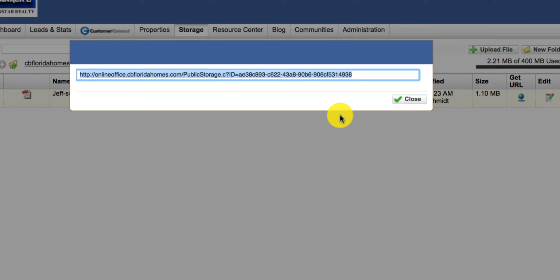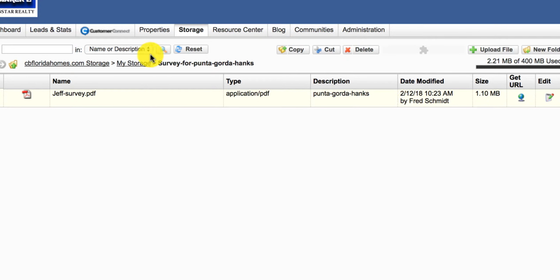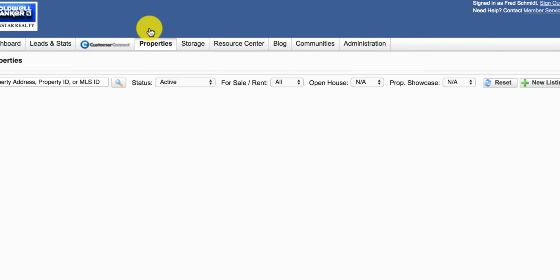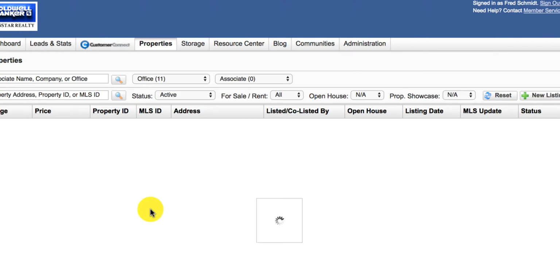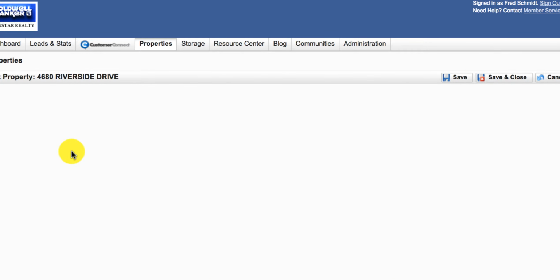So think about that. Inside of your MLS, you can provide a link for the survey. Your MLS probably already has survey links. That's fine. But let's say that you want to have this survey available for people that visit the property on CB Florida Homes. Let's copy that link. I'm going to copy it, close this out, and go back to properties. And I'm going to click on a property that I want to add this survey to, that I want people to have access to.